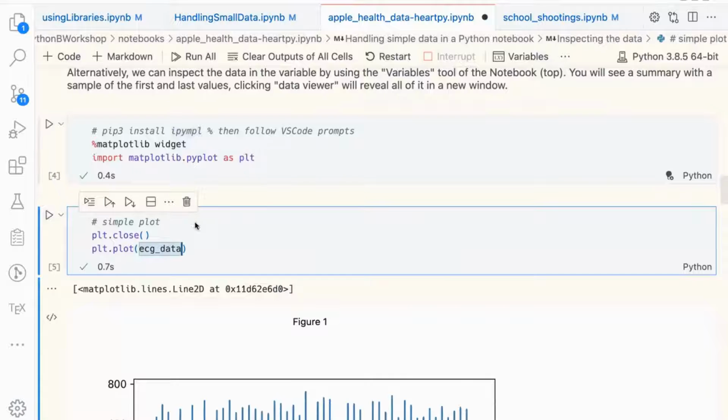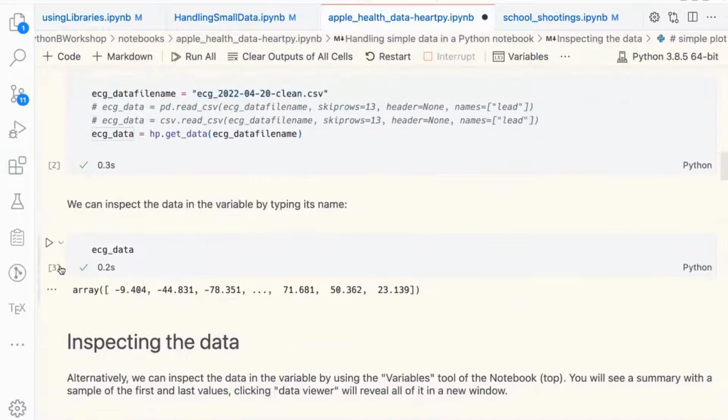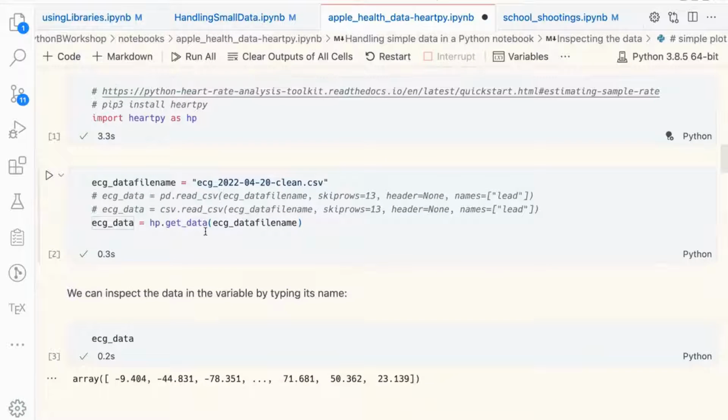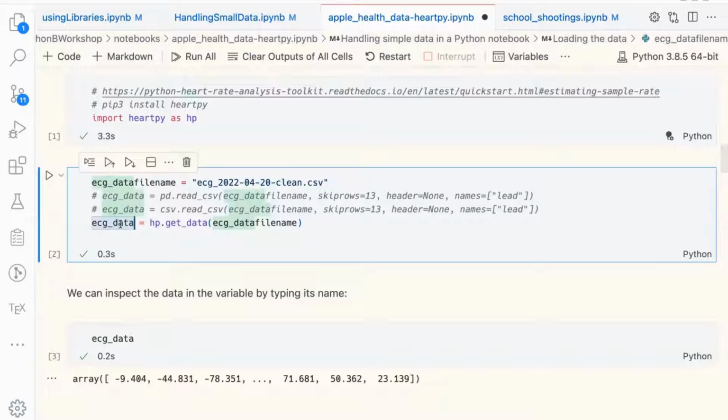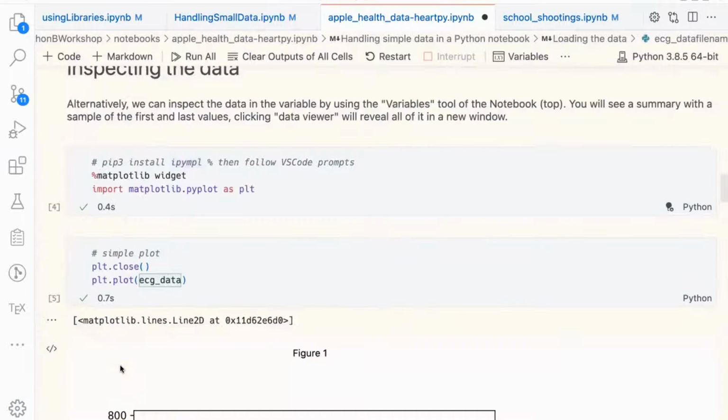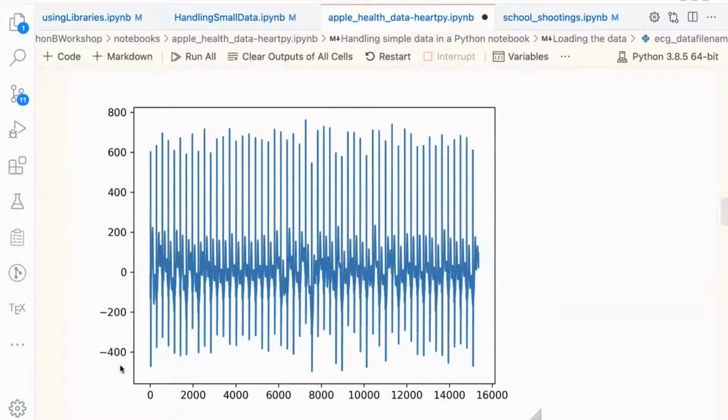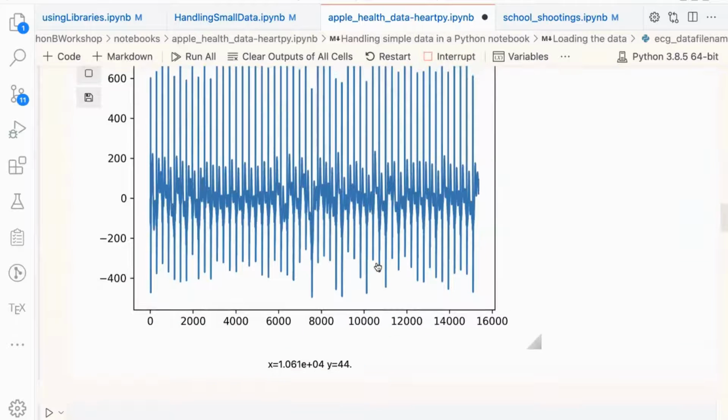And just this ECG data, that's the thing that HeartPY read in. Get data is just a CSV reader, and the data as a CSV file has been turned into this array, this list of numbers. And there it is, 15,000 odd samples at whatever the scale is here. You can see the median is centered more or less about 0. And that's what it looks like.